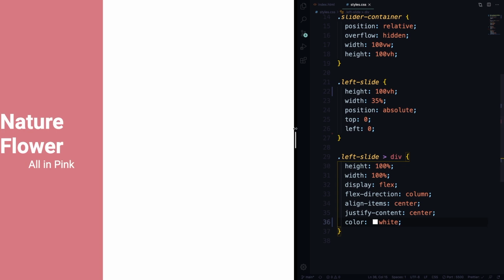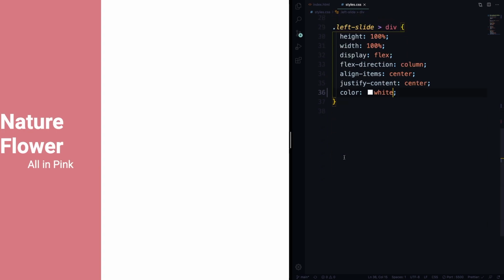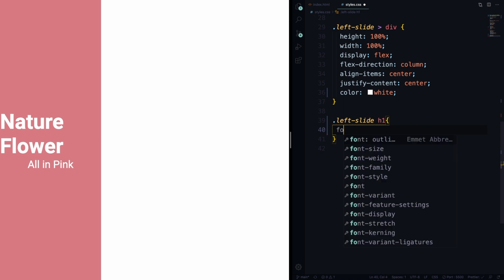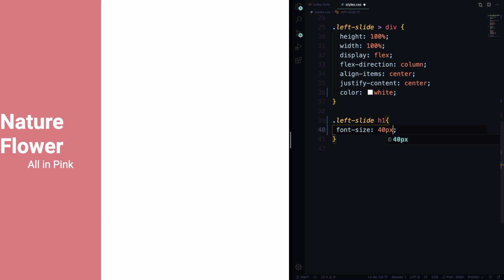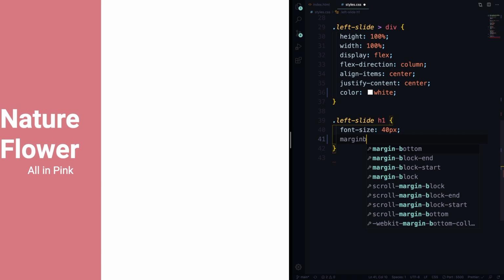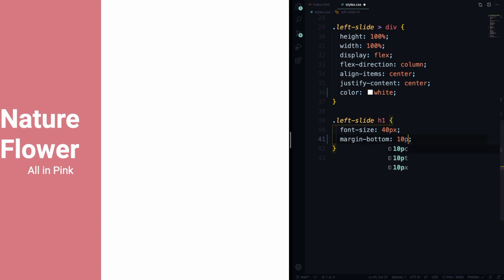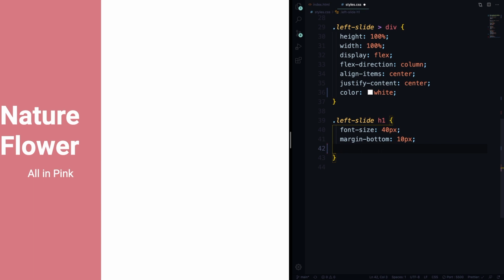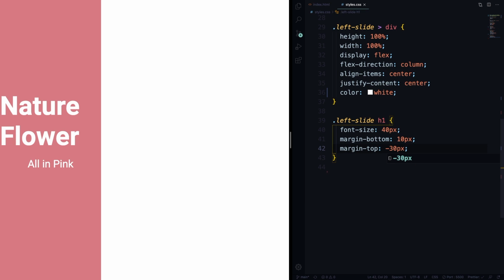So let's head to the H1. Now we're going to grab our H1, our title here. Let's just copy this one and paste down here. Let's start by increasing our font size to 40 pixels. Let's make it bigger. Let's also add a margin bottom. Right now it's too close to our paragraph, so let's add a 10 pixels margin. And the margin top minus 30 pixels. That was the left side.